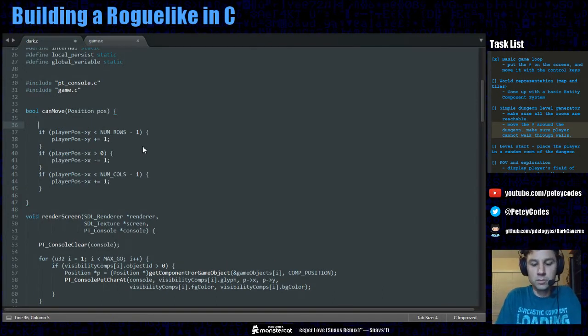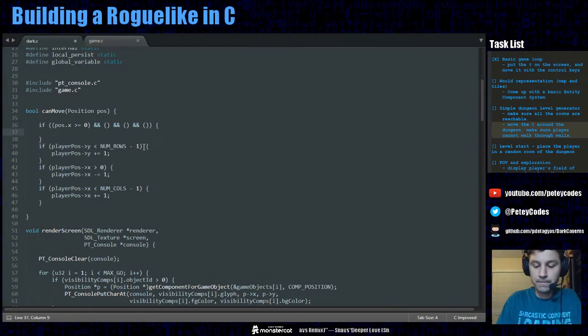So, greater than or equal to 0. Test against 4 different conditions. So we've got, if our x is greater than or equal to 0, and then our X is.